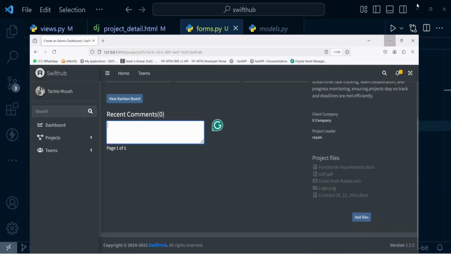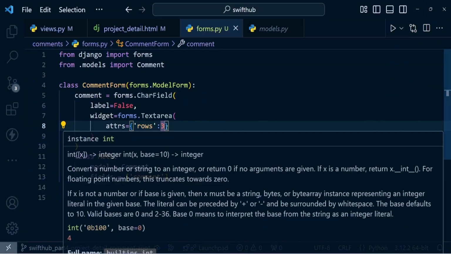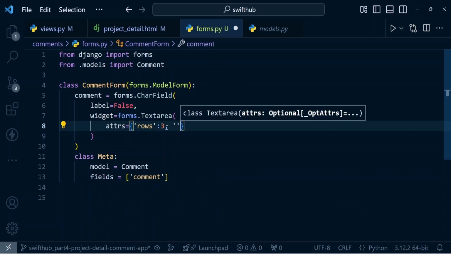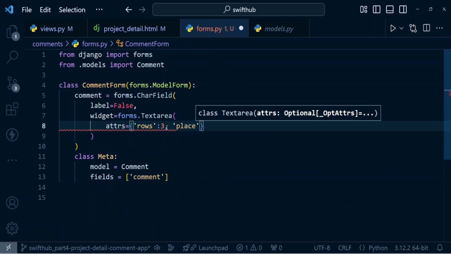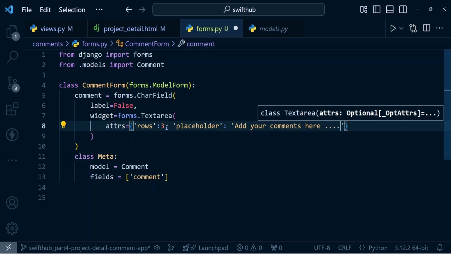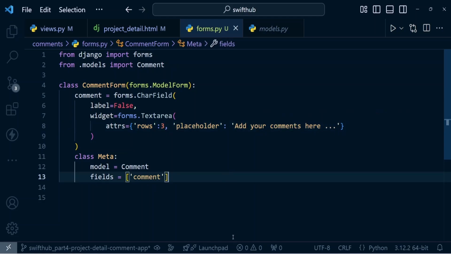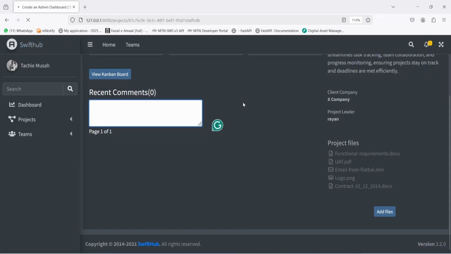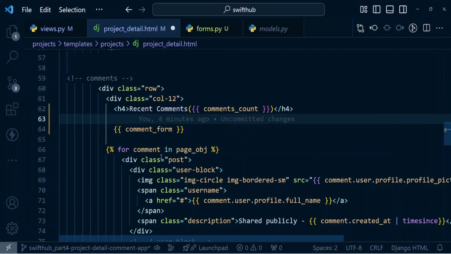Okay, so from here we can also go ahead and pass the placeholder. The next key is going to be placeholder, like this, and the placeholder is what we want to display inside of the text area. So we're going to say "Add your comments here". We save changes and then refresh, and now we are seeing "Add your comments here". Perfect. All right, so now let's go back onto our project detail page.